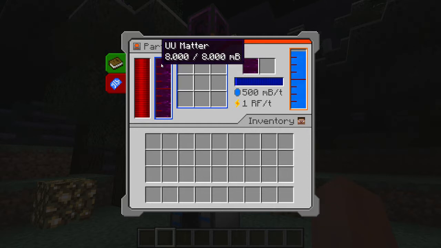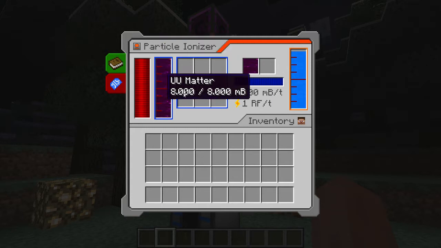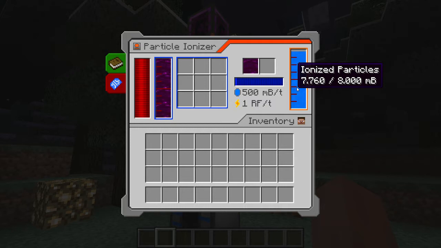This is the ionizable fluid tank, so you put ionizable fluids here and ionizable items in here, and the particle ionizer checks what's in the input tank and slots and chooses the best available option. Everything produced will go in here, in the ionized particles tank. As you have seen before, there's the millibuckets per tick. It's per tick now, not per second.